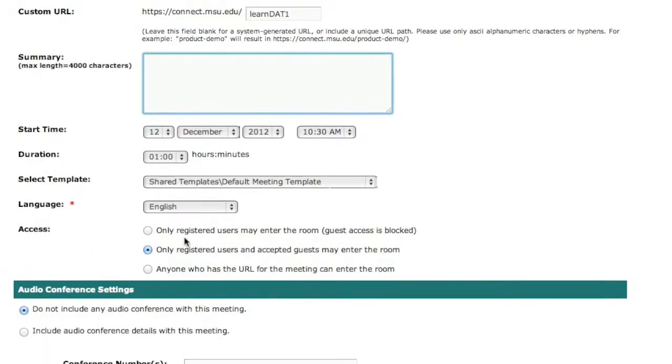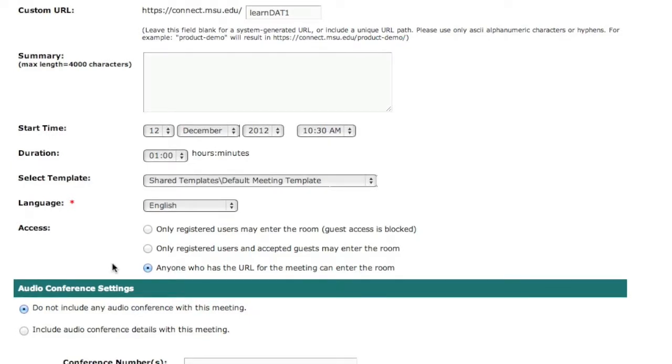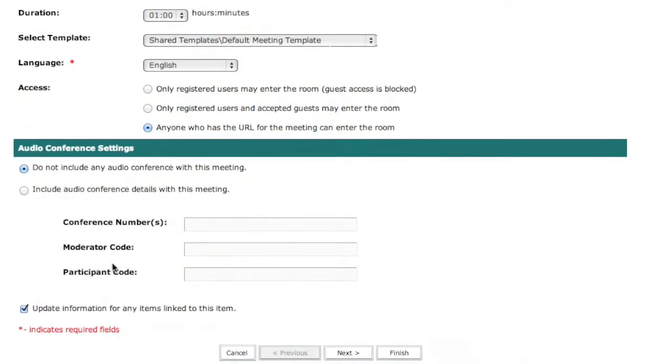And then under Access, you have 3 choices here. My recommendation would be to choose the third choice, which is anyone who has the URL for the meeting can enter the room. Now, under all circumstances, that may not work, especially if you have sensitive materials that you're going to be talking through in your class session. So that may vary. You may want to choose a different choice there, but for now, I'm going to use anyone who has the URL can enter this room. And then I'll scroll on down.